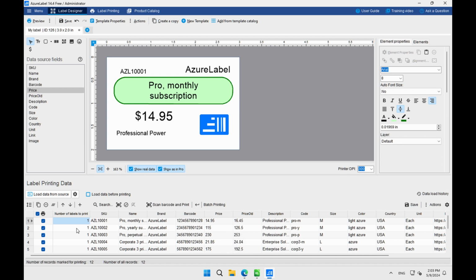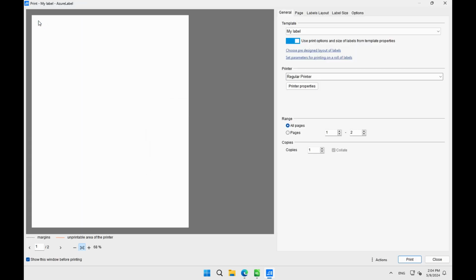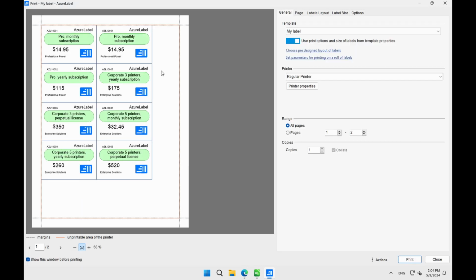Let's print not just one, but 2 copies of this label. Set the number of labels to print to 2. Let's not print this label. Uncheck the print checkbox. We will not print this label either. Everything is ready for printing. Click on the preview. Choose a regular printer and print our labels on a regular sheet of paper by clicking Print.